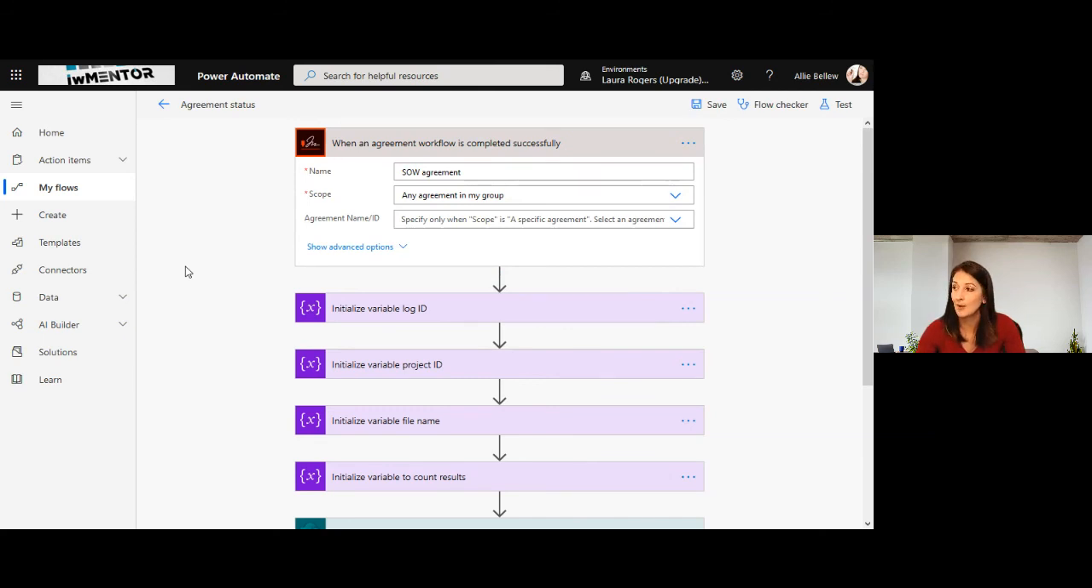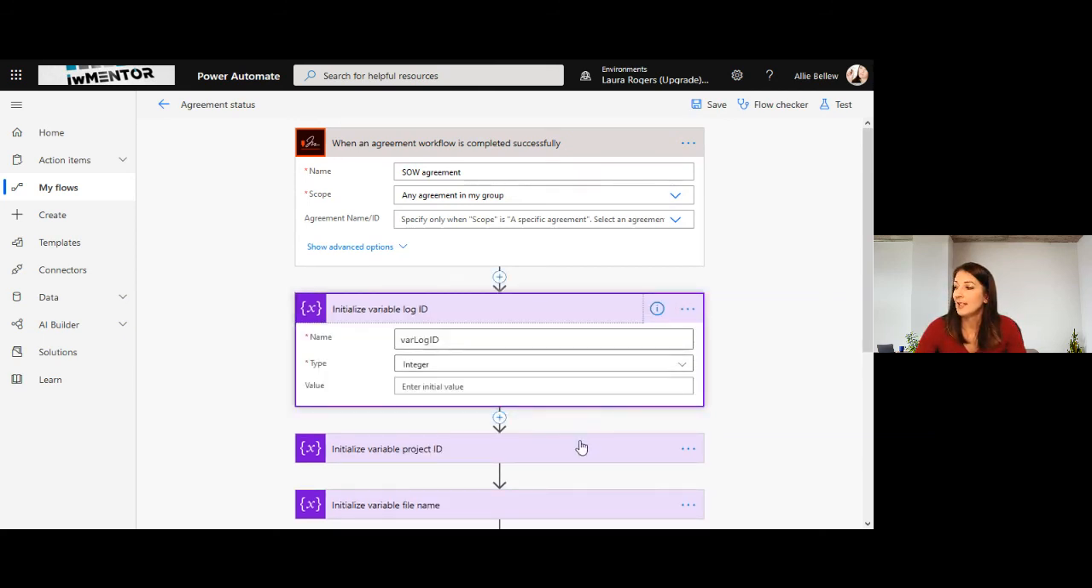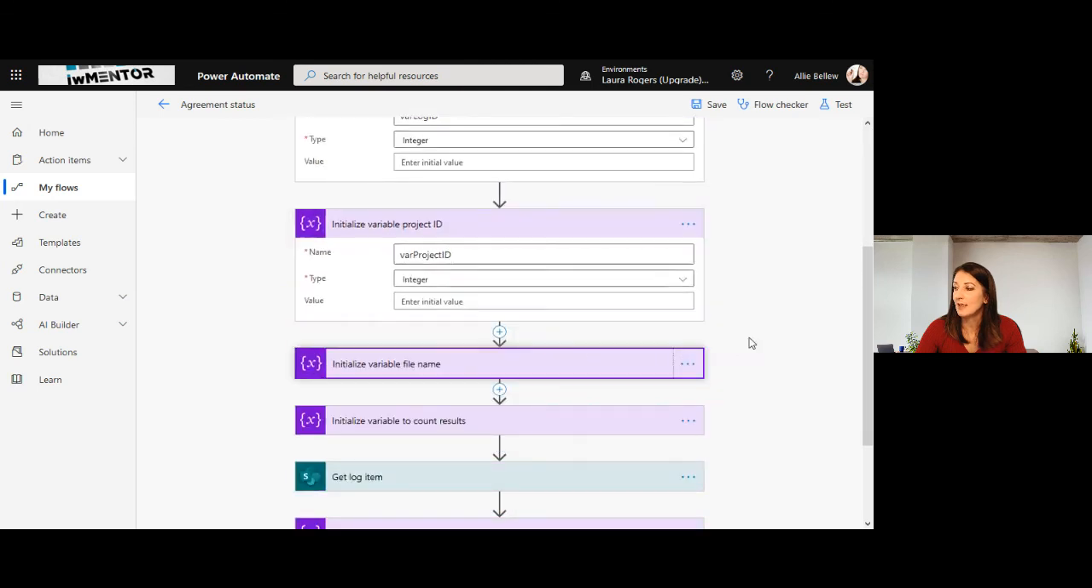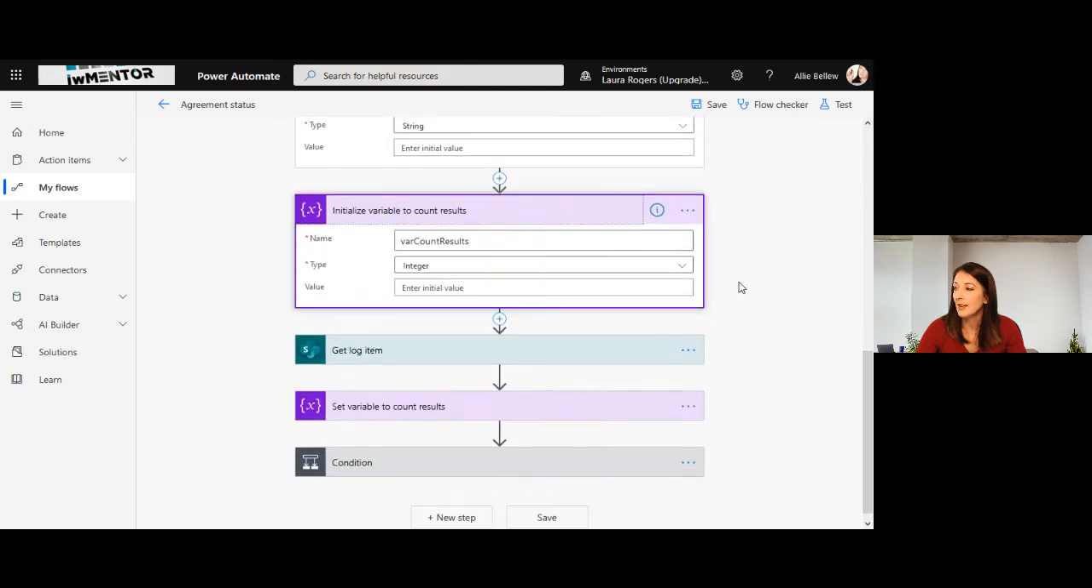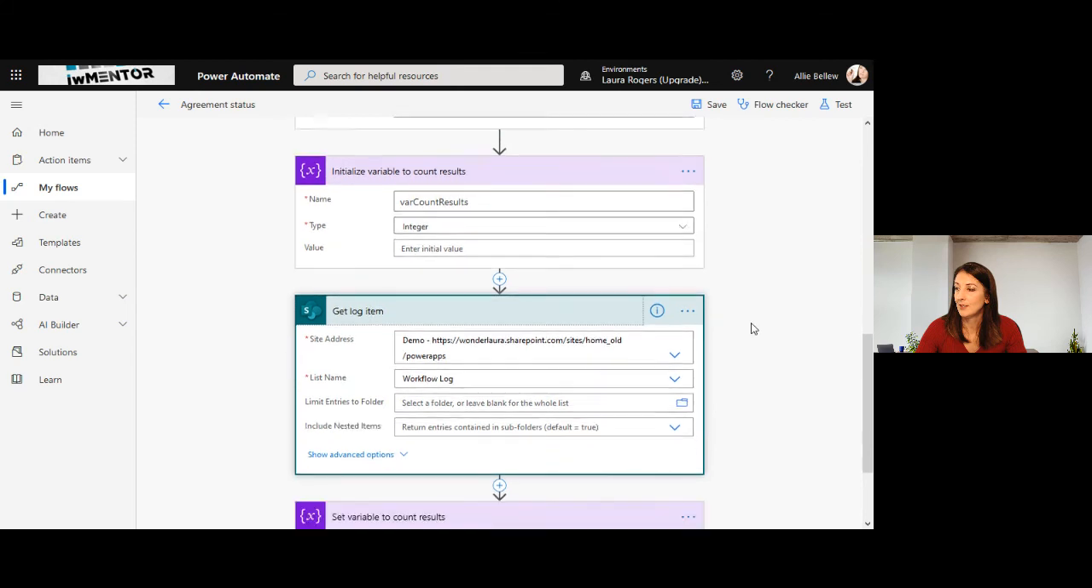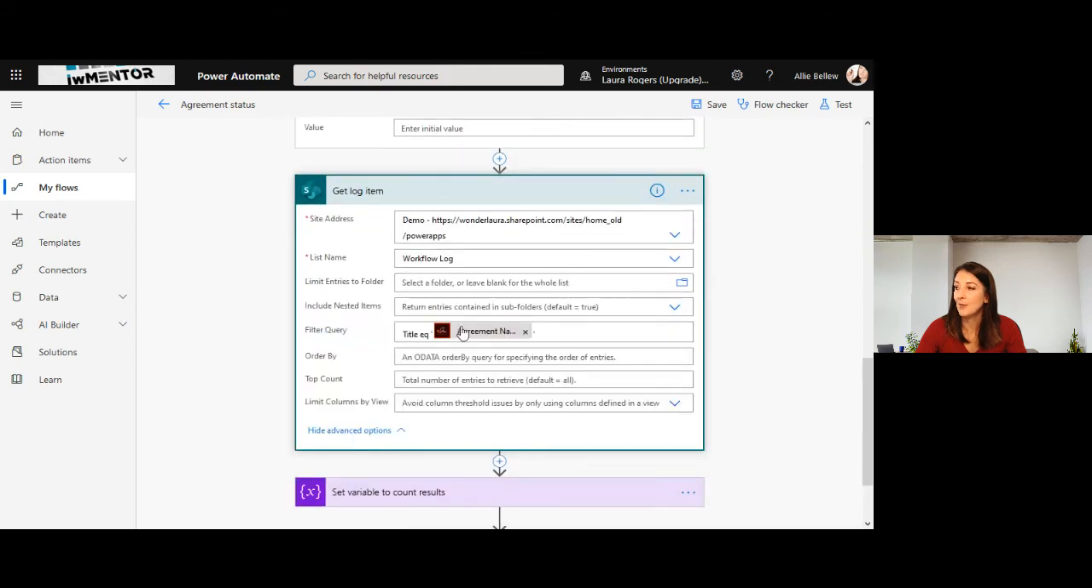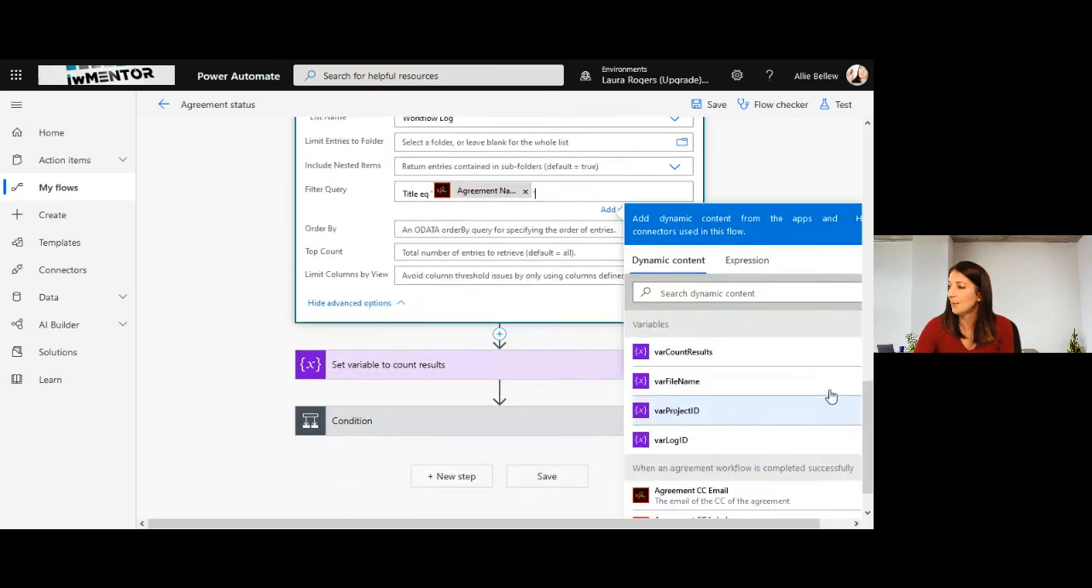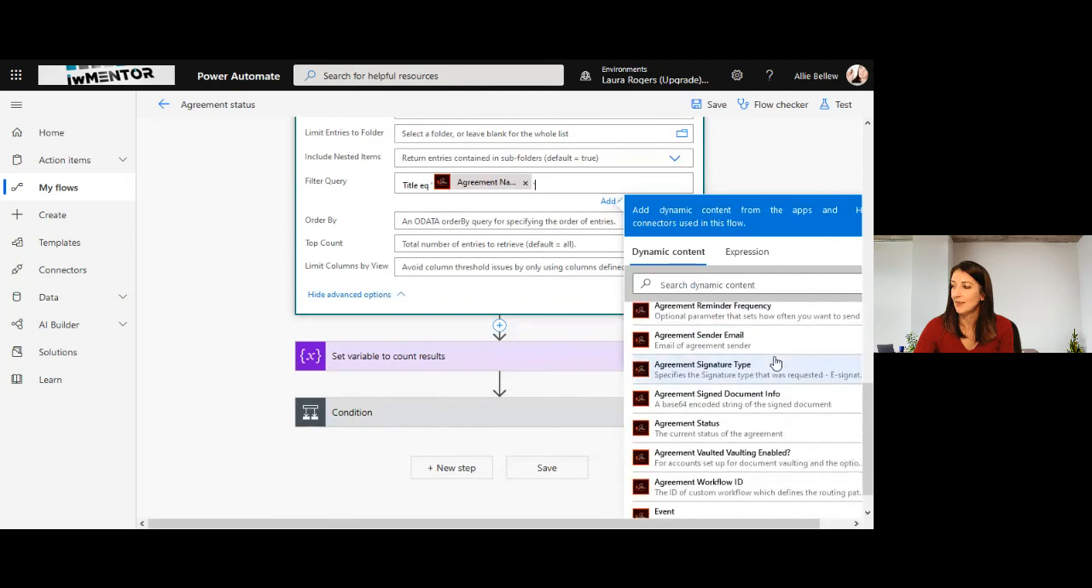Adobe is going to trigger my flow. I'm just getting some variables for the IDs of these things and a variable to count. Then I'm going to go get the log item where the title of it equals the agreement name that was just signed. So I have all these fields from Adobe that are being returned about that agreement.